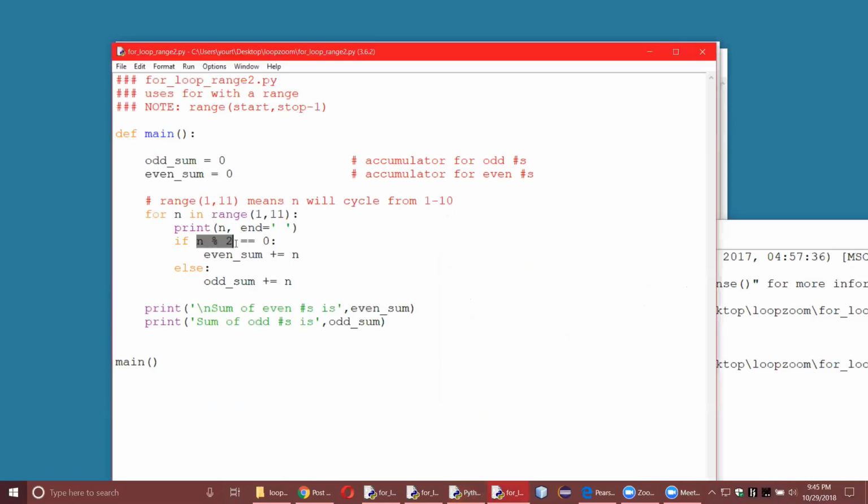This is a very important concept there. That's the test for even. If I wanted to test for odd, I would put a 1 here. If the remainder after you divide by 2 is 1, then you know you have an odd number.